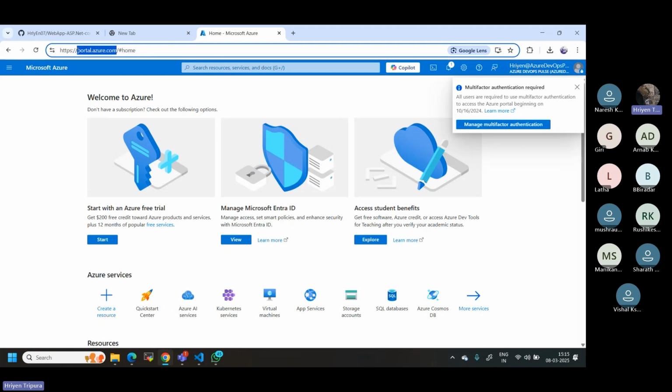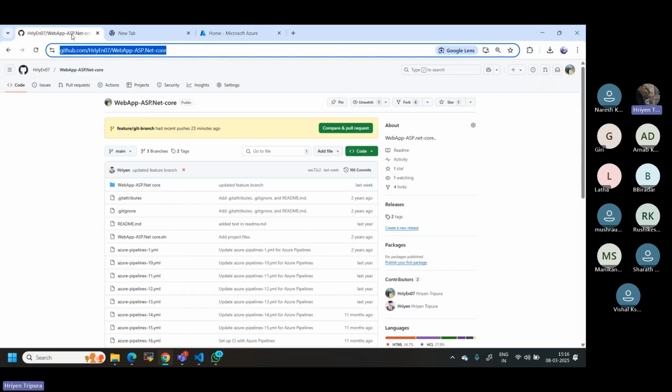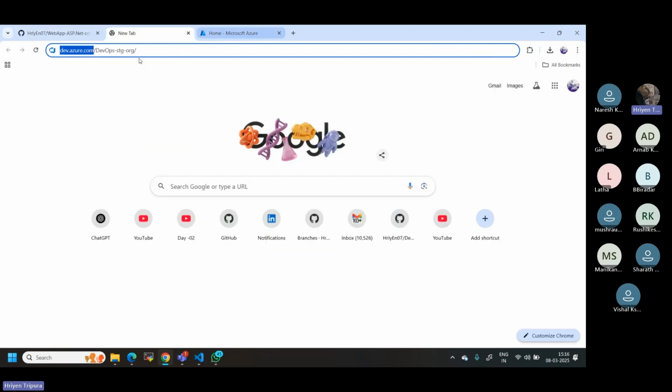In the same way, if you want to work in Azure DevOps, or maybe your work is an Azure DevOps role, or maybe you're working somewhere with Agile methodology or anything, you will be using something called the Azure DevOps portal. Instead of portal, you mention dev.azure.com, you will be giving it.